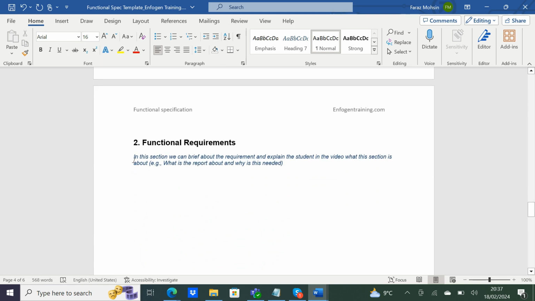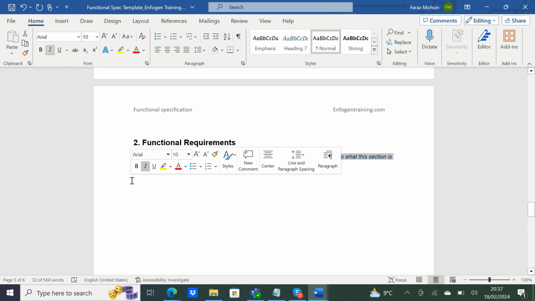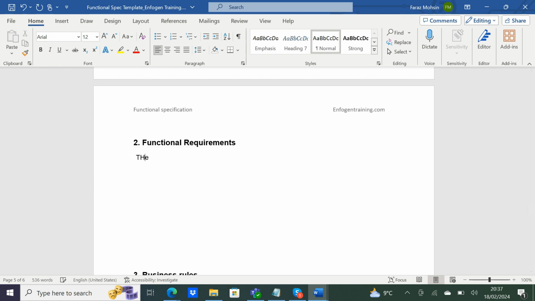In the functional requirement, we have to provide the information about the development that you're going to do and why it is needed. So in this case, we can say there is a business requirement on creating a report that covers sales order, total value of the order, and material.